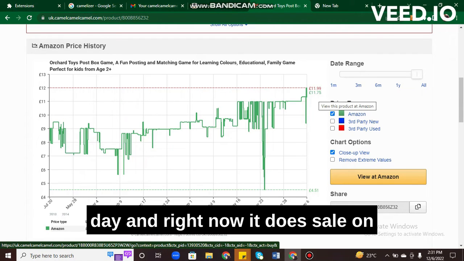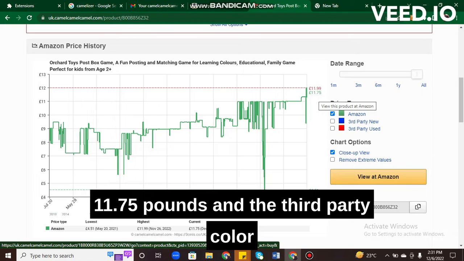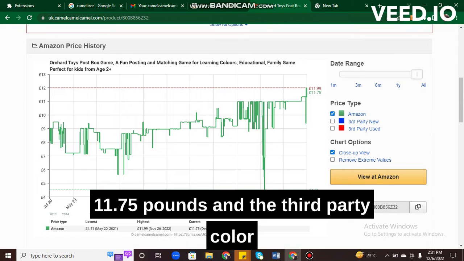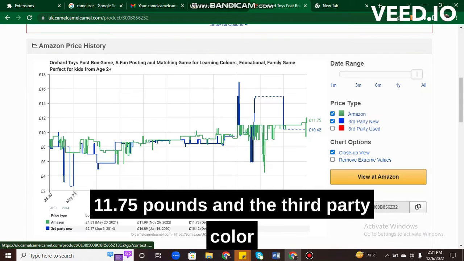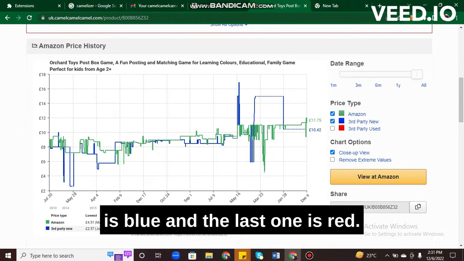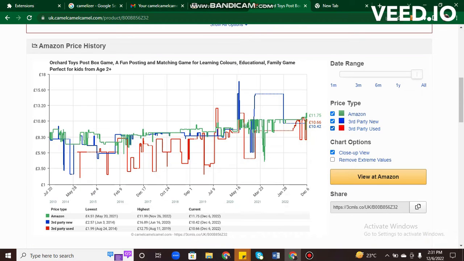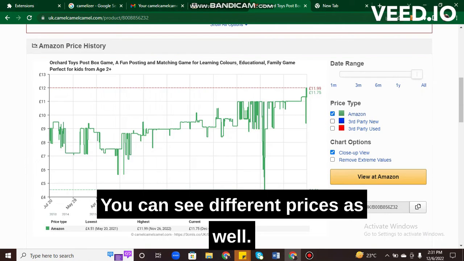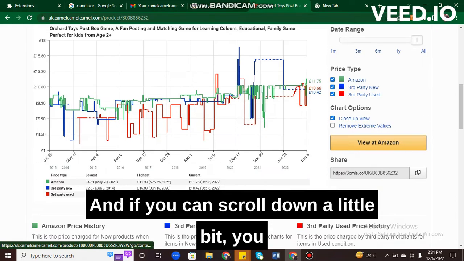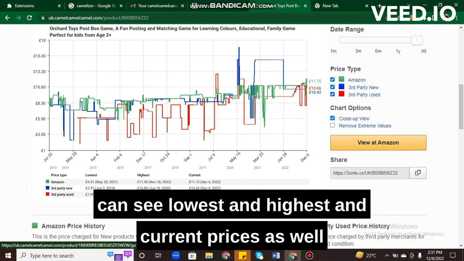Right now it sells at 11.75 pounds. The third party color is blue, and the last one is red. You can see different prices as well, and if you scroll down a little bit you can see the lowest, highest and current prices as well.